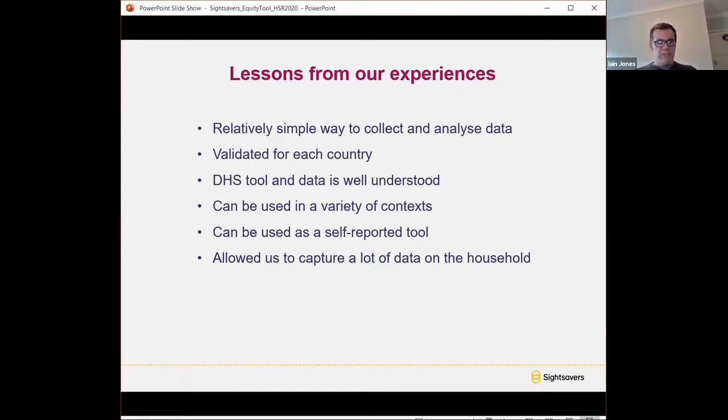It's validated for each country, as mentioned by Nirali. You know, it's reliable for both urban and rural contexts. And related to this, it's using DHS tools and data, which is well understood by local stakeholders. So when we're communicating findings, it's relatively well understood.